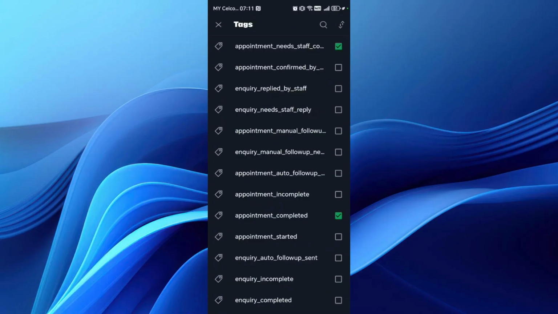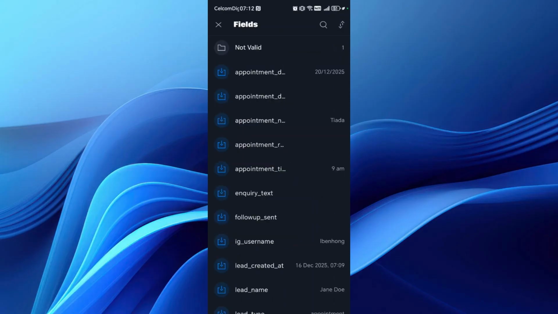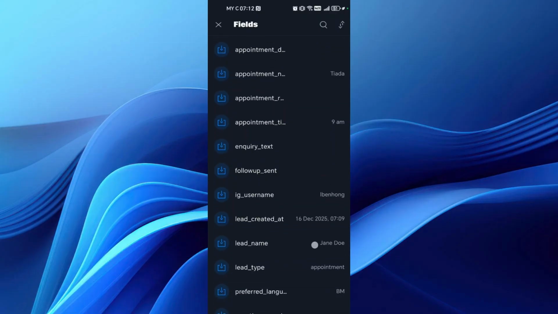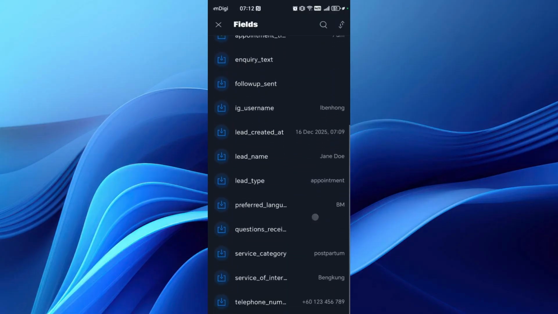In the text, we can see that this user has completed the appointment process as the appointment completed tag is checked. Also, a manual follow-up to confirm the appointment is required as per the other tag checked above. In the fields section, we see fields have been updated corresponding to the data I provided. And there are additional fields such as username and time lead was created at.